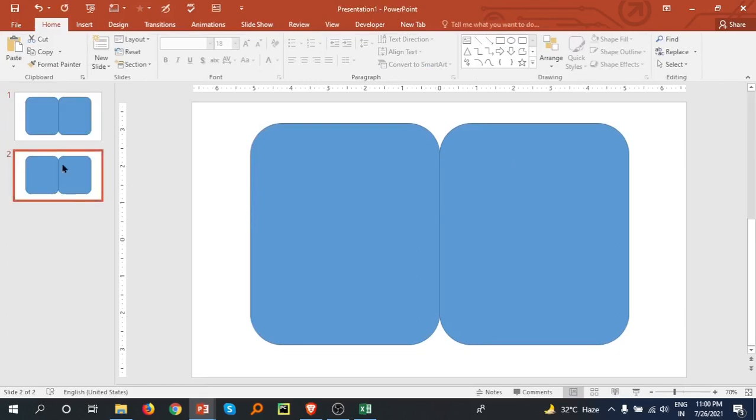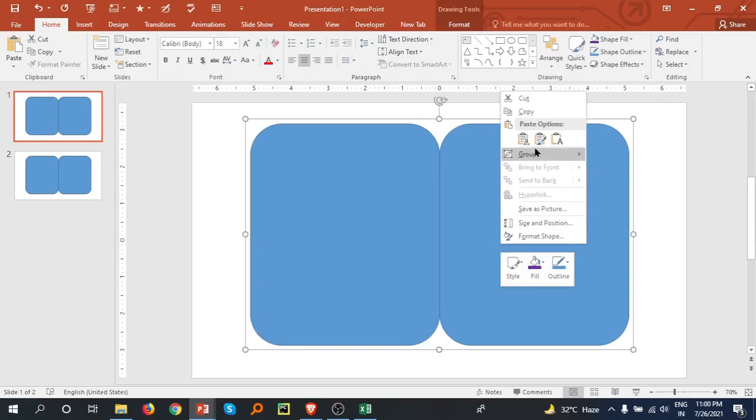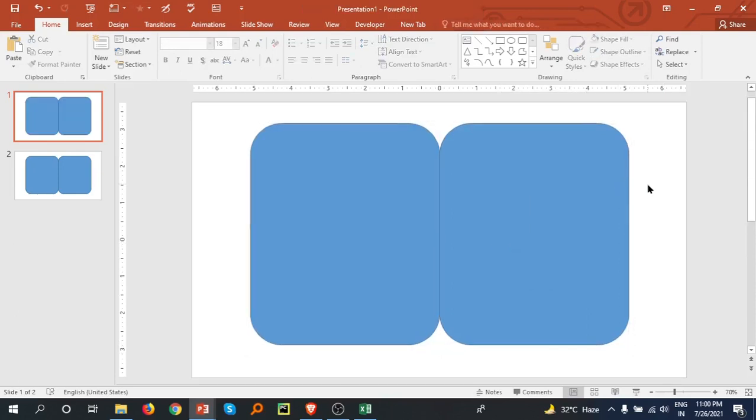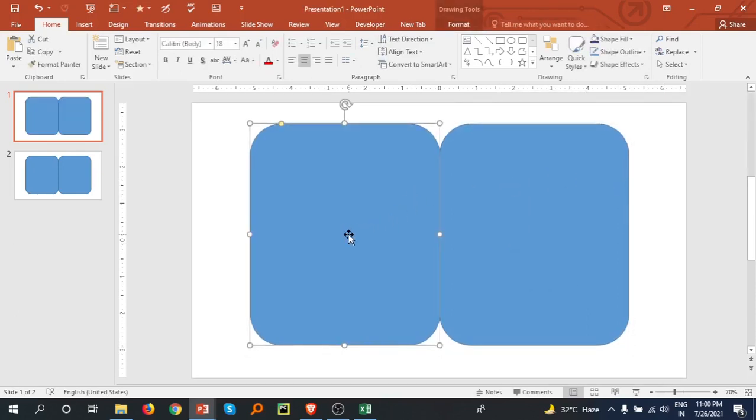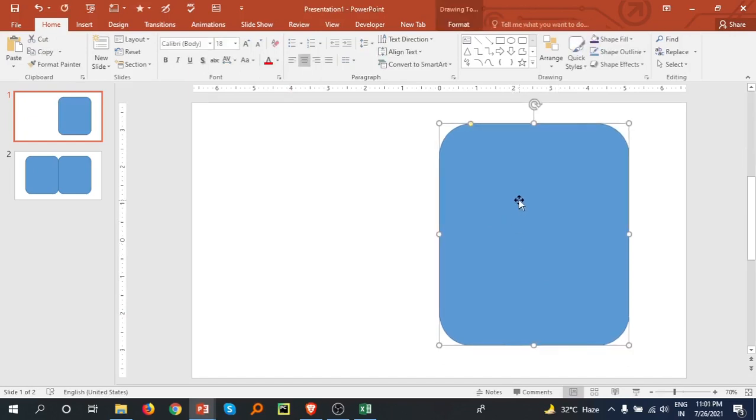Now I am going to the left side and select this slide and pressing Ctrl D for duplicating this slide. Now select slide number 1, and here I am selecting this again and ungroup this and selecting the left part of the rectangle of this slide and delete this. So this is our cover page. So this is my cover page.